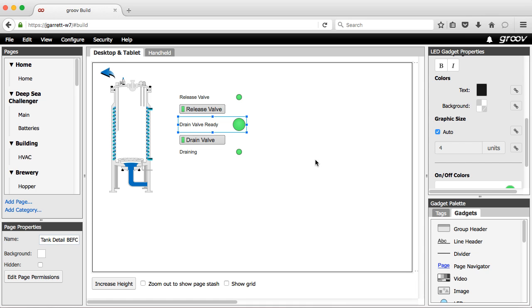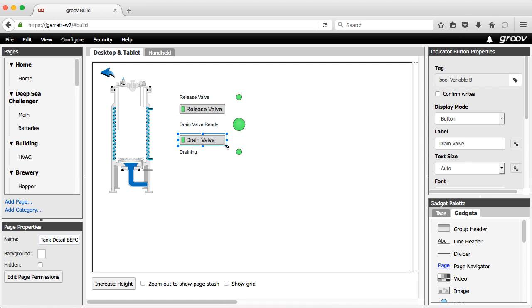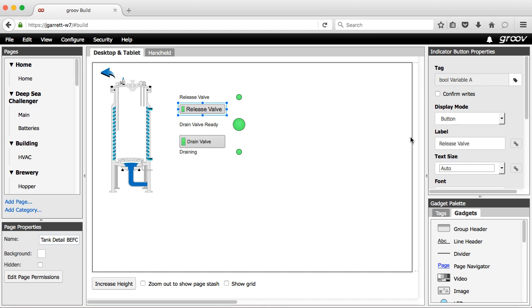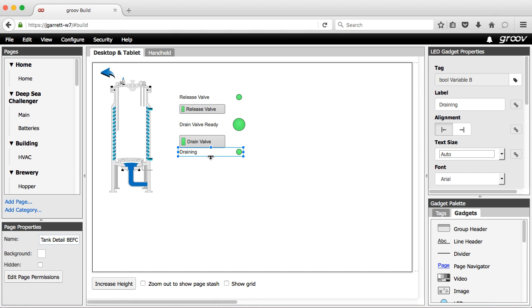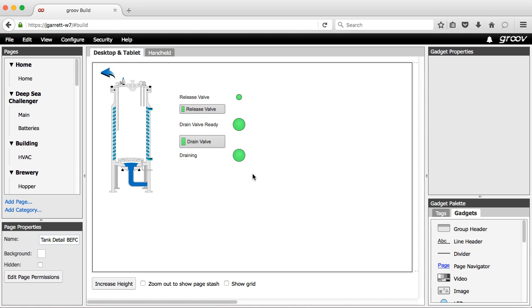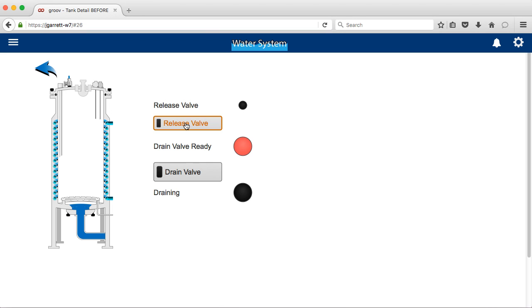Let's do something similar with my drain valve button. Drag it larger. Notice the text got larger too. Let's put it back. Click Text Size and select 10. Let's do the same for the release valve button. And now let's make the draining indicator extra large. Resize and restore the text to 10. Let's test our work. Okay, that works.